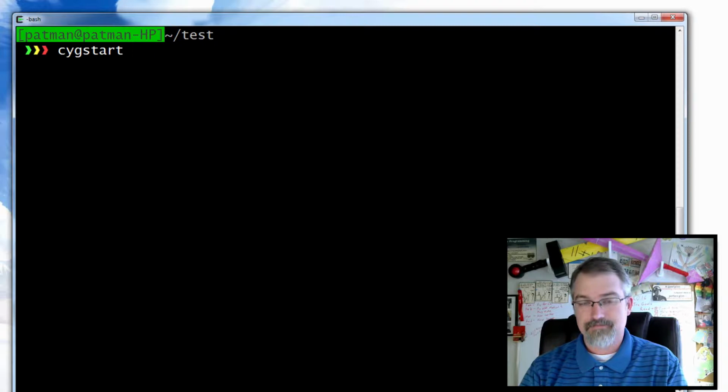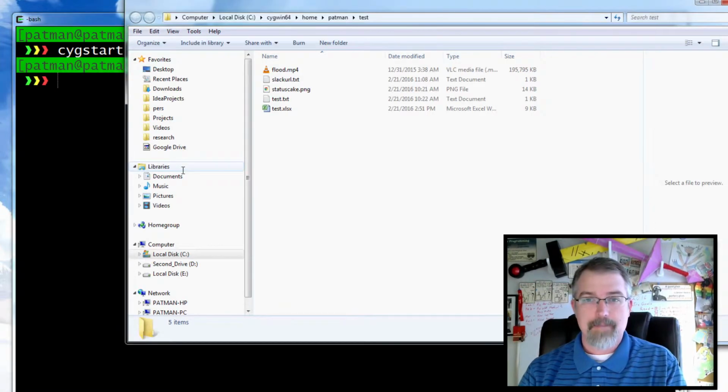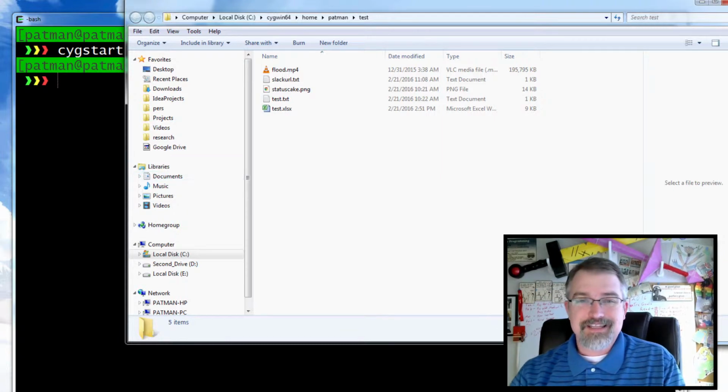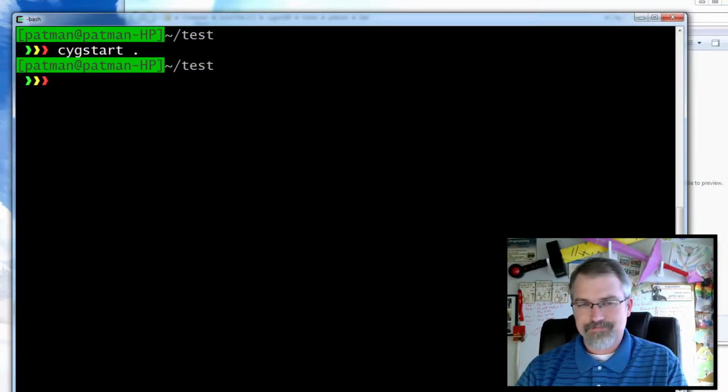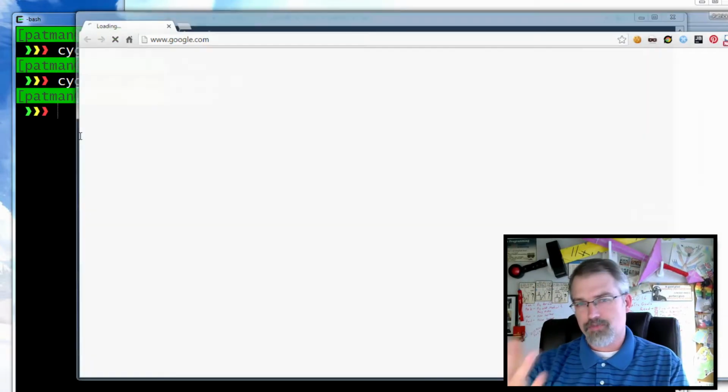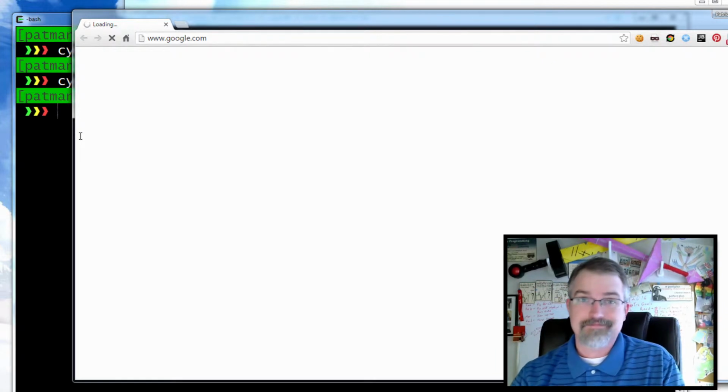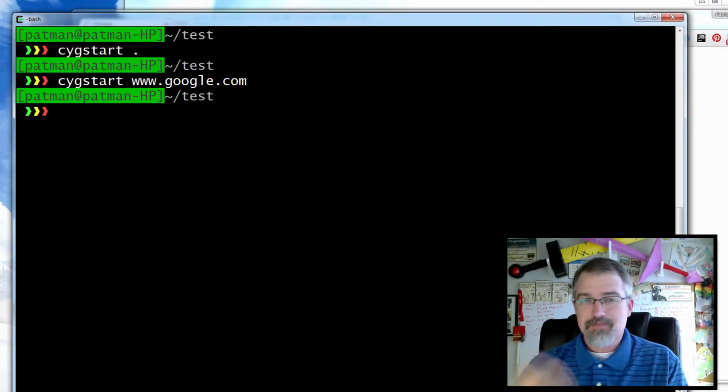So I can do Cygstart dot and open this folder, and it should pop open. And I use that a lot. It's really convenient. Or I can do Cygstart open Google.com, and it should open a web browser at Google.com. Nice. But I'm used to the open command.